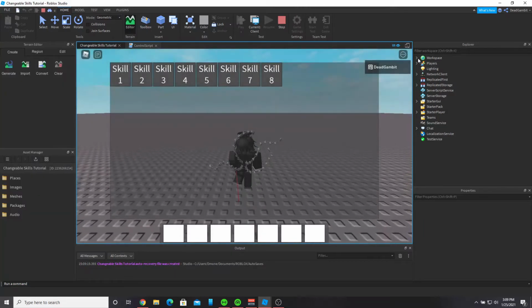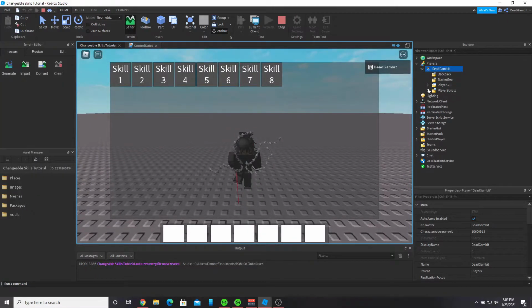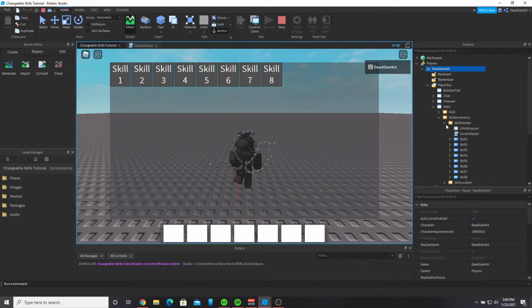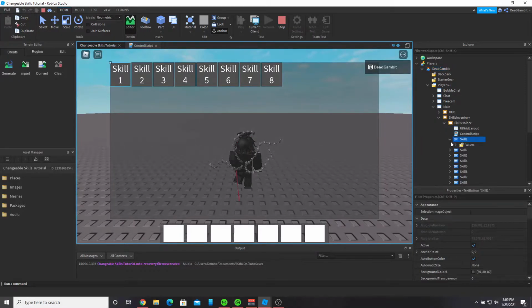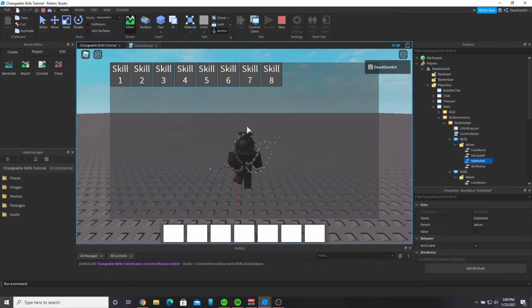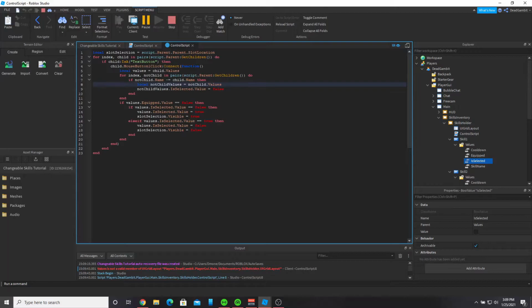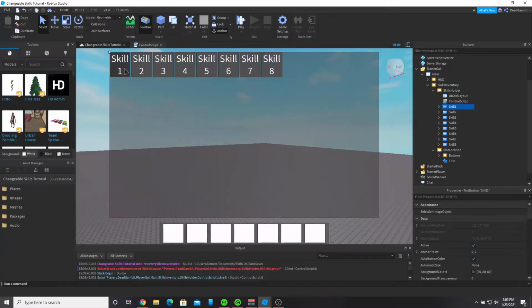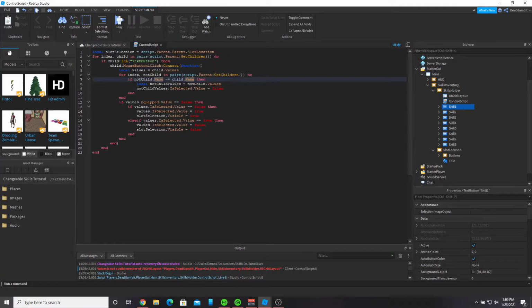Let's see. So I'm gonna open player GUI, skills, skill locations, 1 and 2. I'm gonna open their values here. I'm gonna go to is selected. I'm gonna select 1, and I have an issue. Oh, I forgot to define what the child is.